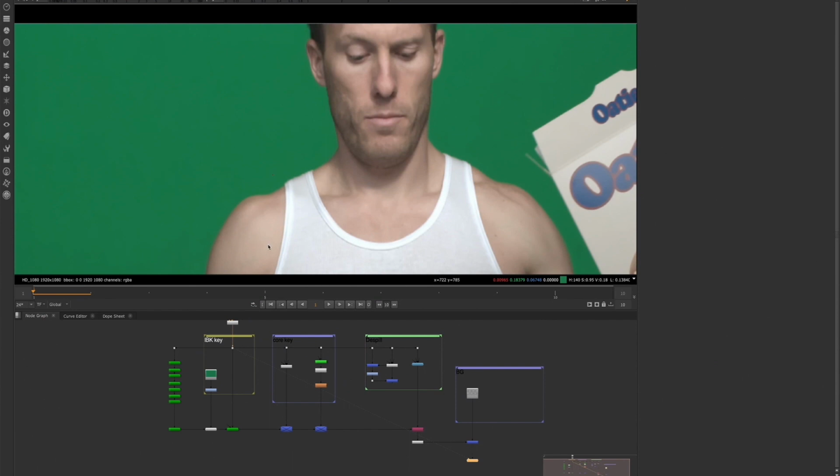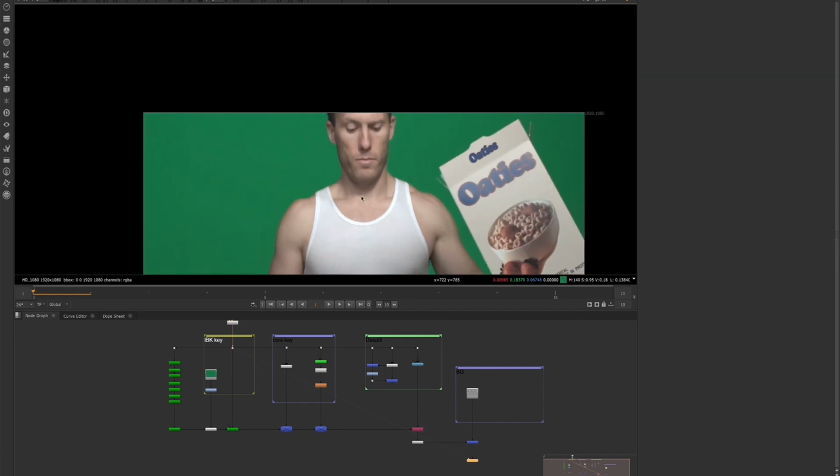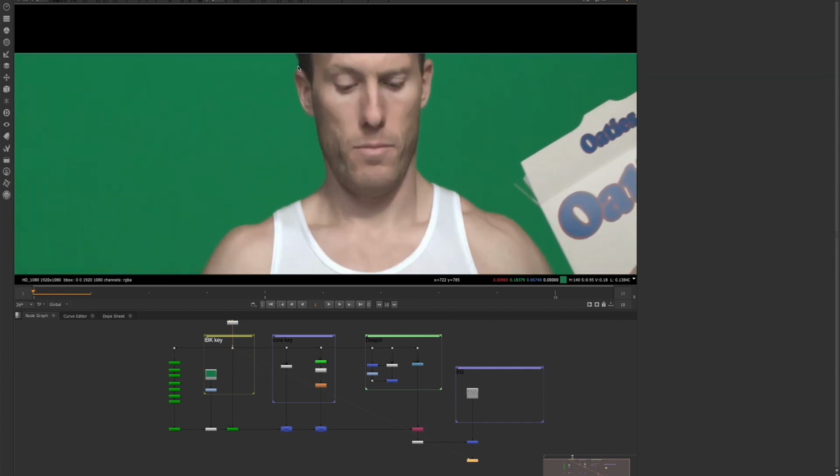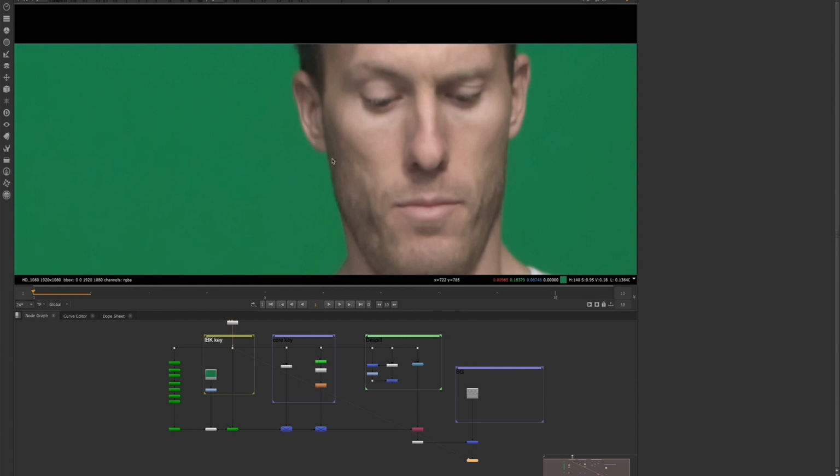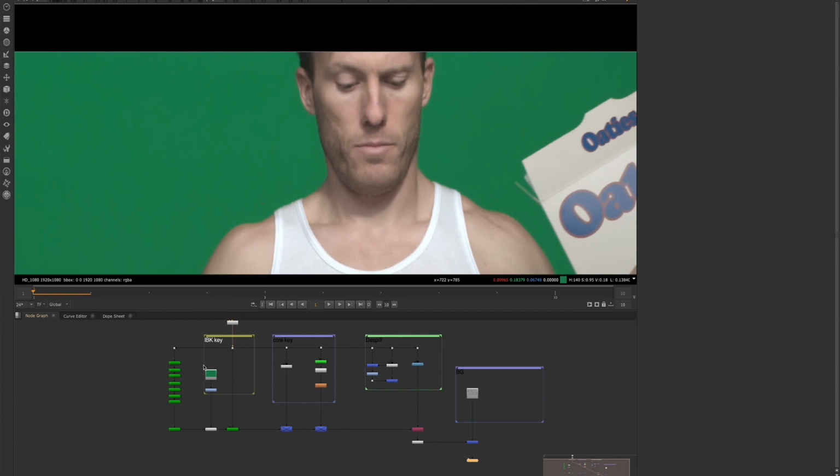So you want to use a keyer that's going to give you great edges, and that's all you want to focus on. You're not worried about the core or filling in the whole key. All you're worried about is retaining the edges of your plate. And usually I prefer to use the IBK color keyer when I'm attempting to key for my edges.